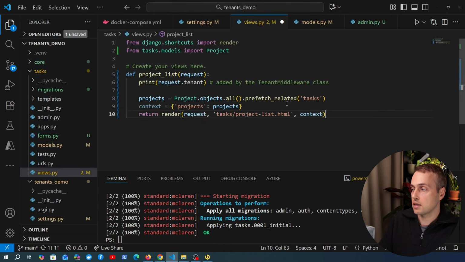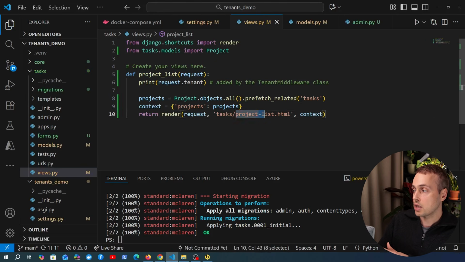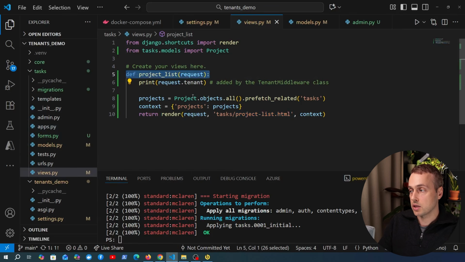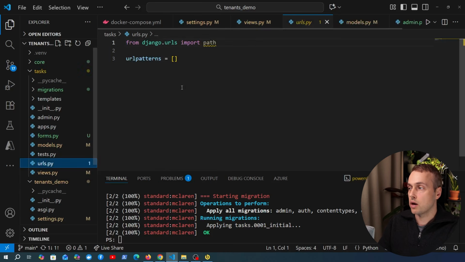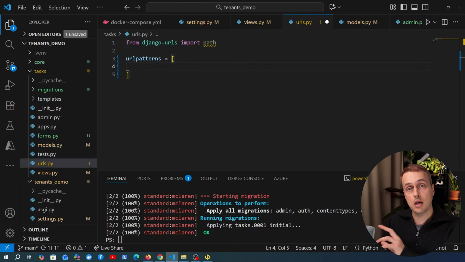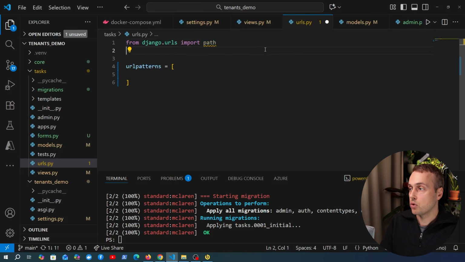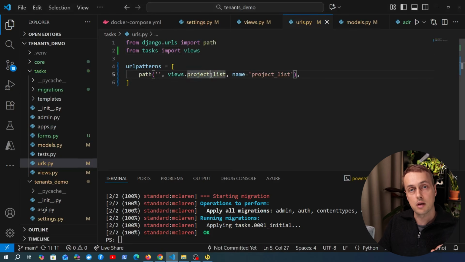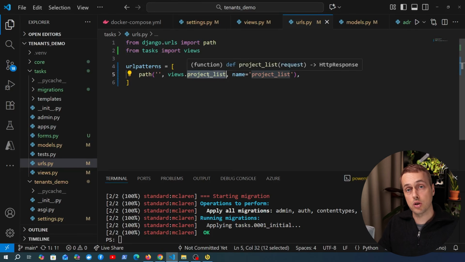Now let me just paste this in for brevity. This is going to be project_list.html. That is a template we're going to need to create in a second. But here we have a simple project list view that is going to fetch all of the projects from the database for a given tenant, as we'll see in a second. Let's now go to urls.py, and to the URL patterns, we're going to add a URL that's going to map to that view. So let's import the views at the top here, and we're going to paste in a URL path, and that's going to map to the project list view that we just created.